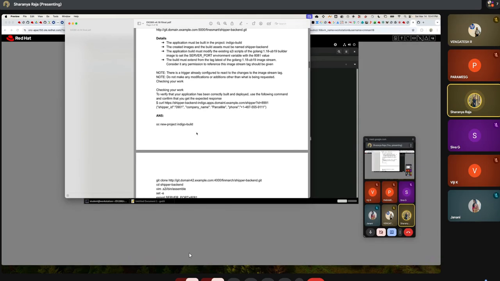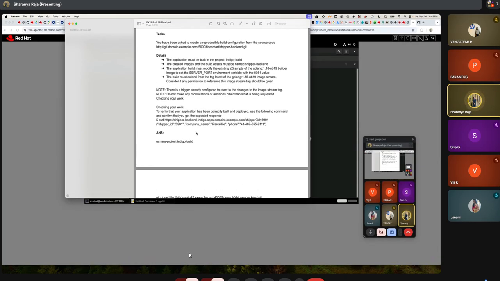So what we need to do, first thing, you need to create a project called Indigo-build, and then you need to create a build config called shipper-backend, and also you need to create an application, shipper-backend, using the source to image scripts, and we have to export the server port to the value 8081 inside the assemble and run file.